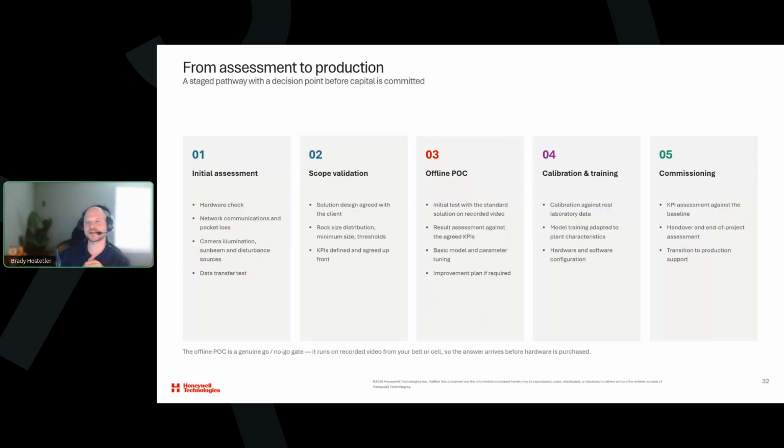So from assessment to production, I went into this very deep earlier, but I think you guys probably saw it on the screen long enough to get the idea. What I want to drive home here is that before you install the camera, the server, and the APC application software, we're doing an offline proof of concept with an iPhone camera. So we can do this all before commissioning, and agree on KPIs before installation, if that's what you're looking for going from an assessment to production.